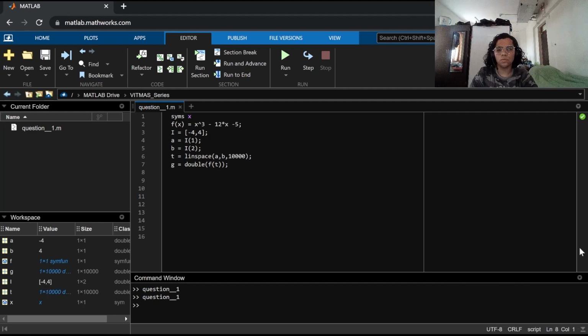The next thing I'm going to do is create an Imax variable, and I'm going to use the findpeaks function. So what I mean by that is I'm going to use a function to find the maximum value in this set G. So G has 10,000 values, and I'm going to find the highest or the maximum value by using this command.